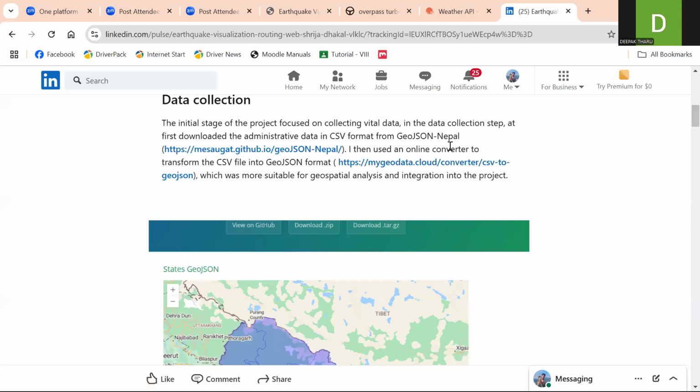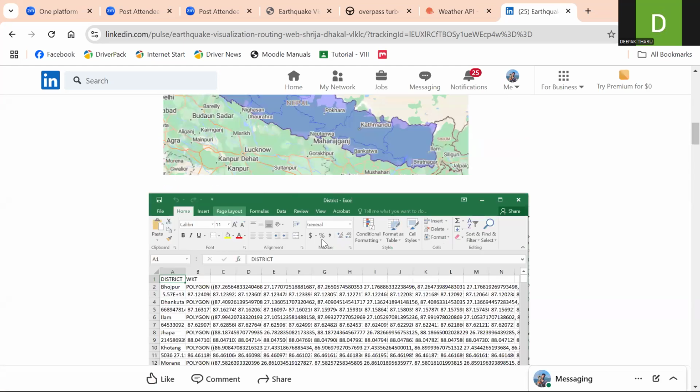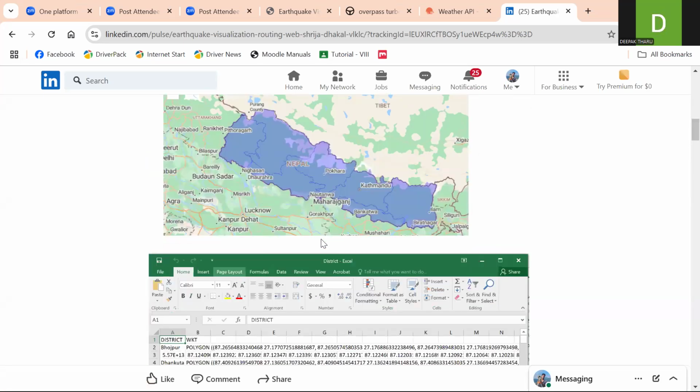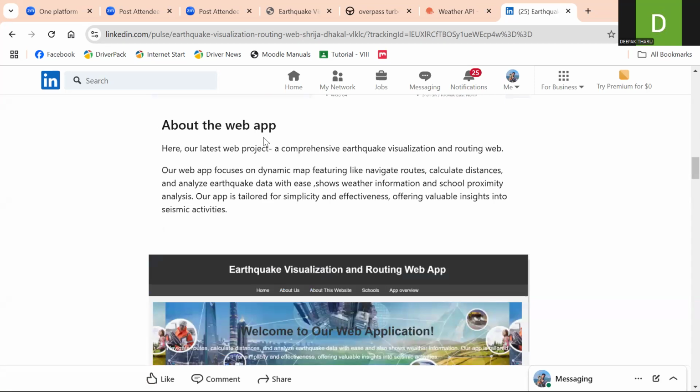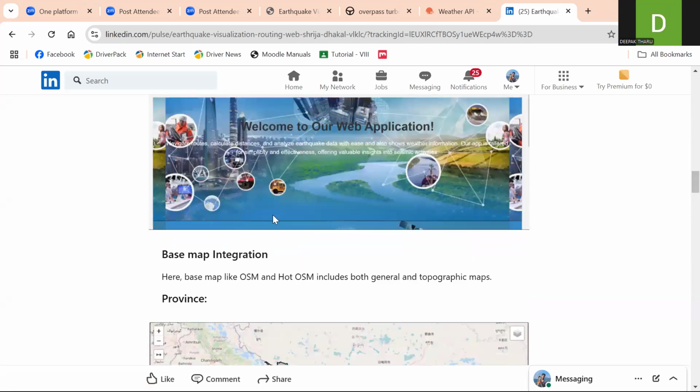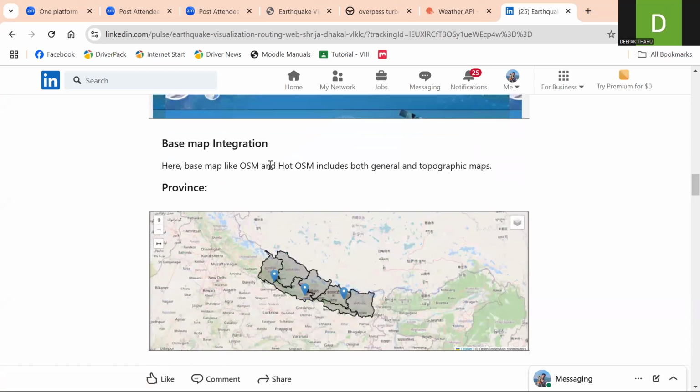from the GeoJSON Nepal website, and after that we used an online converter to transform the CSV file into JSON format. Here is the link, and this is our screenshot of how we fetched the data. After that, talking about our web application, here is the screenshot, and for base map integration we took OSM and HOT OSM, which include both general and topographic maps.